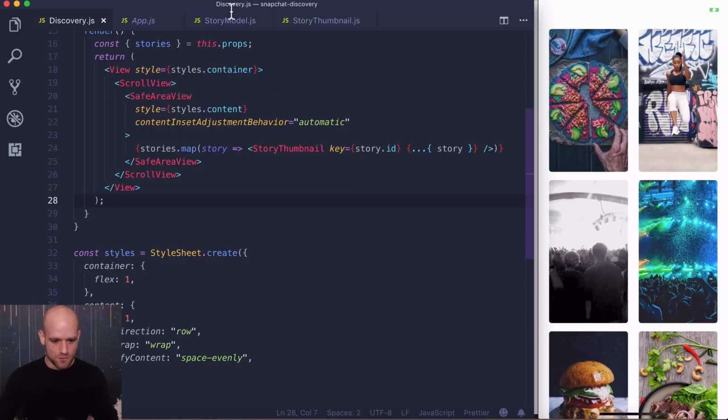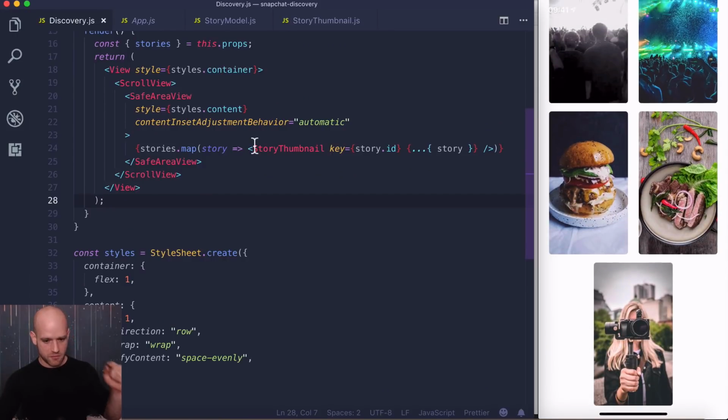So this is why you should always have ESLint on. Okay, so now what we want to do is tap on a story, on a thumbnail, and measure it, because then we know where to start the animation from. So let's do that.